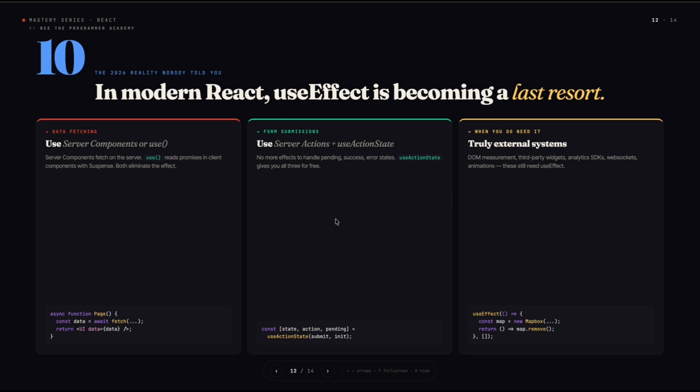The next one, form submissions. You can use server actions or useActionState. No more effects for handling pending, success, or error states. useActionState gives you all three for free, and we can see an example down below where we can just destructure the different states or statuses. Then the next one, when you do need it: truly external systems, DOM measurements, third-party widgets, analytics, WebSockets, animations, etc. These cases still need useEffects. You can see an example again down below.